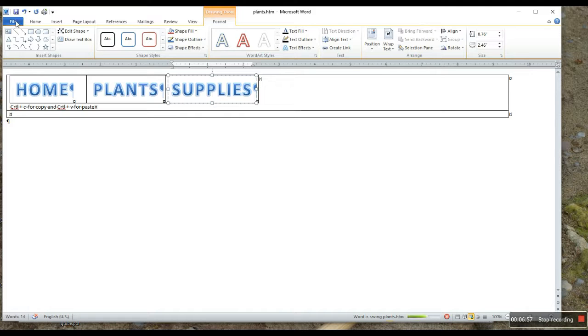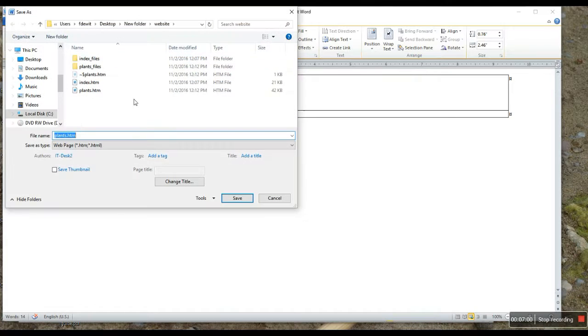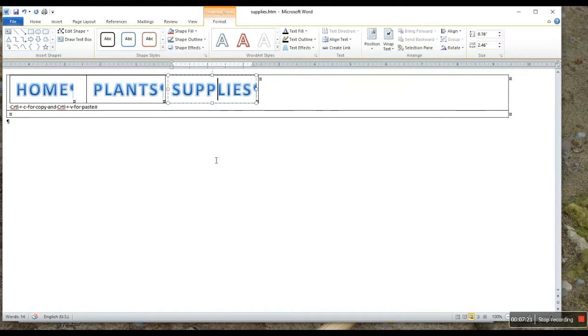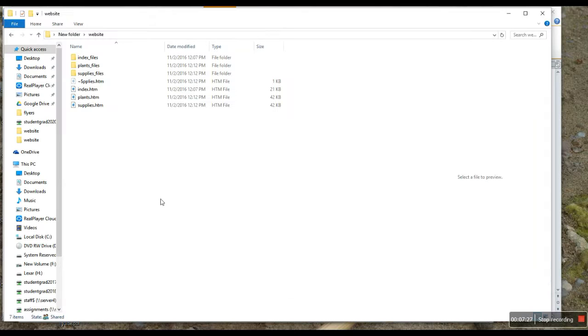And then I'm going to repeat the process, still web page, and call it supplies. Notice that there are file folders in here that are related to the pages. Don't play in those. So I now have 3 pages in my website: index, plants, and supplies, with the associated folders, which I will not play with. And now I can start to build hyperlinks.